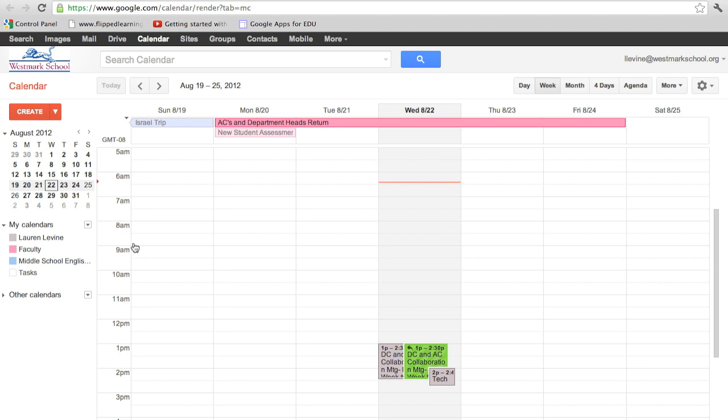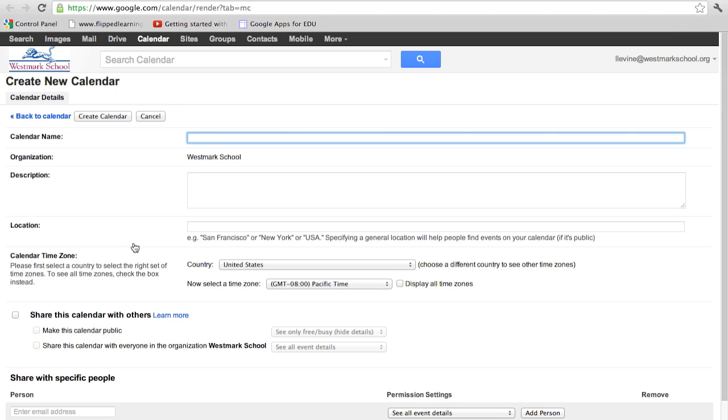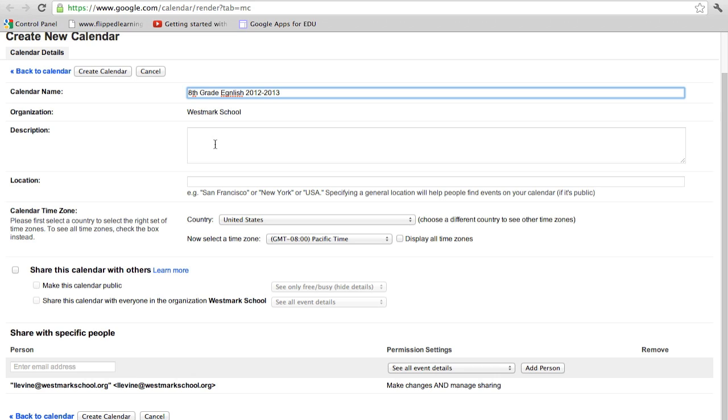So I'm going to select Create New Calendar, and then I'm going to enter the name of my calendar on the very first box that's selected, and I'm going to title this calendar 8th Grade English 2012-2013. Right now it also gives you the option of describing it, changing the time zone. You don't need to worry with any of that.